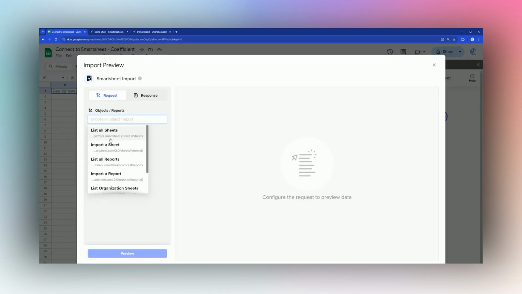So there's a couple different things that we can import. As you can see in this list, today we're going to quickly go over importing sheets and reports. So I'm going to show you two ways to do this, and you can see that they go in a very similar way. So we have list all sheets and import a sheet, list all reports, and import a report.